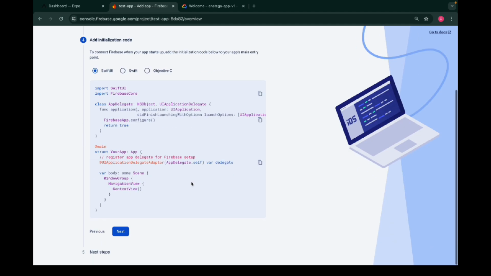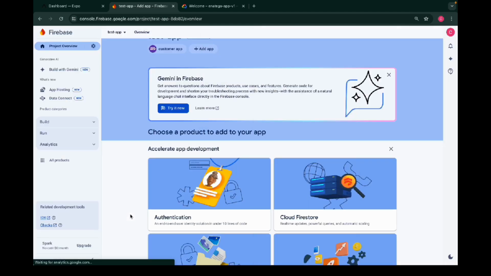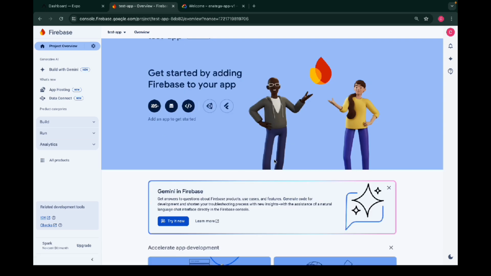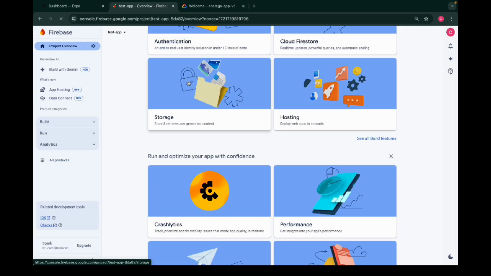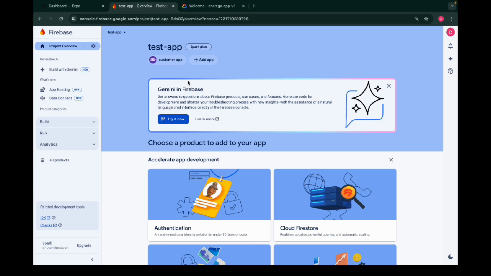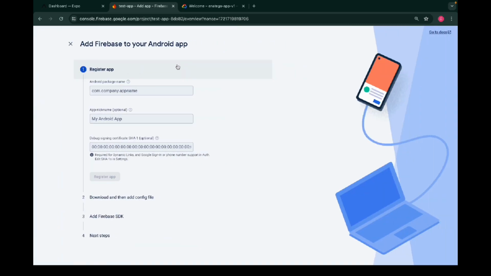Just click on next and next and next. Now go to the console. Just refresh the page. Now you can see we have a customer app. Let's go to add app, and this time we'll create another app for our Android app. Give it the same package name, com.customer.app. Also you can give it a custom nickname.